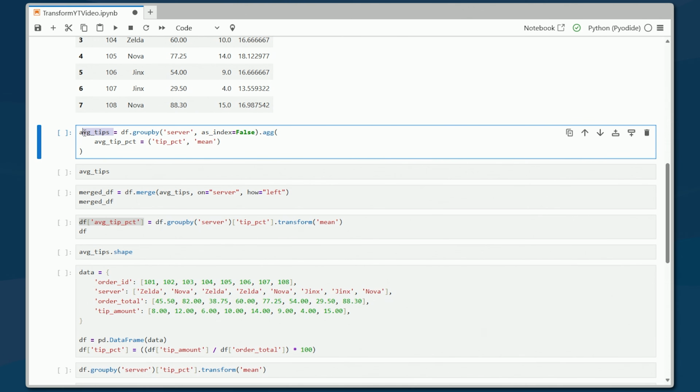My next step is that I am going to look for the average tip% for each one of my servers. An easy way to do this is to use the .agg function. I'm going to create a new data frame, and I'm going to call the original data frame.